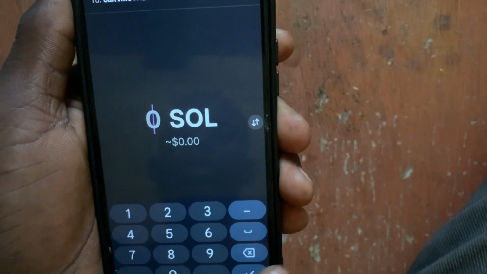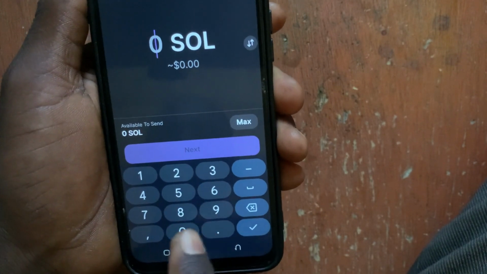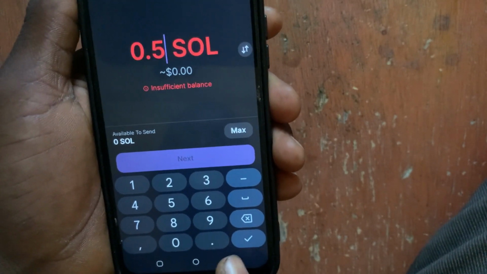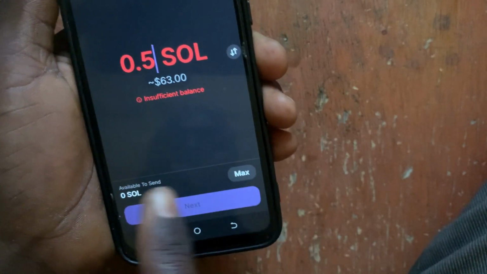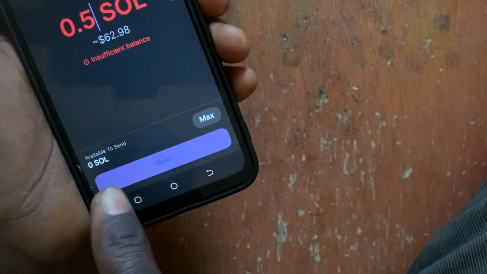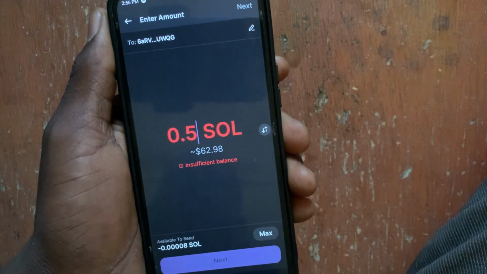From this, as you can see, just type in the amount of Solana you want to withdraw. So I will just, let's say, type in 0.5. For now, I don't have any amount of Solana in my Phantom wallet. That's why it's just giving me insufficient balance. So if you have Solana in your Phantom wallet, after you type in the amount, just tap on this next button. From there, you can transfer Solana from Phantom wallet to Binance.